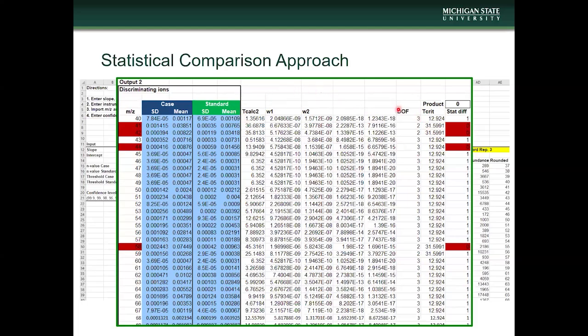The next few columns here are showing or calculating the numerator and the denominator for the degrees of freedom calculation. And the actual value for the degrees of freedom is input in this column here labeled DOF. Then the calculated value is compared to the critical value, which is automatically populated based on the degrees of freedom calculation and the confidence level that the analyst has selected.